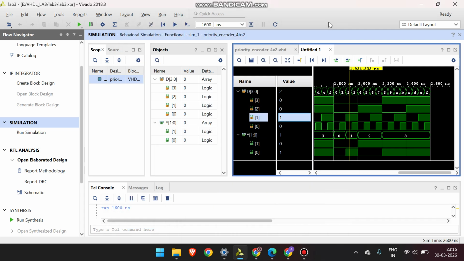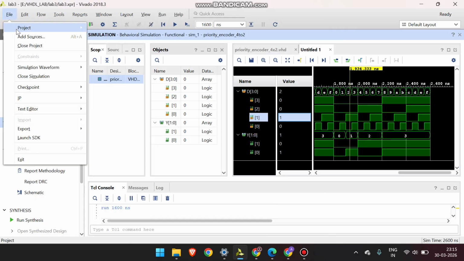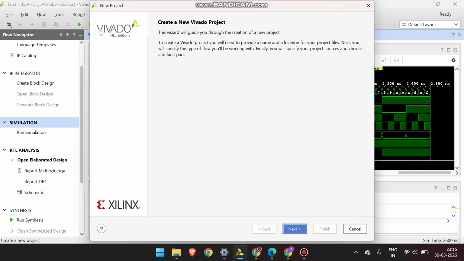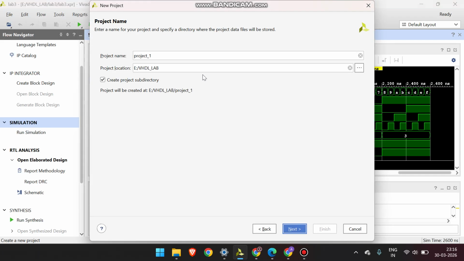So hello everyone. Today I am going to show you how to write the VHDL code for Priority Encoder 4x2. First you have to go to File and then in Project click the New button, and then click Next and give a project name.